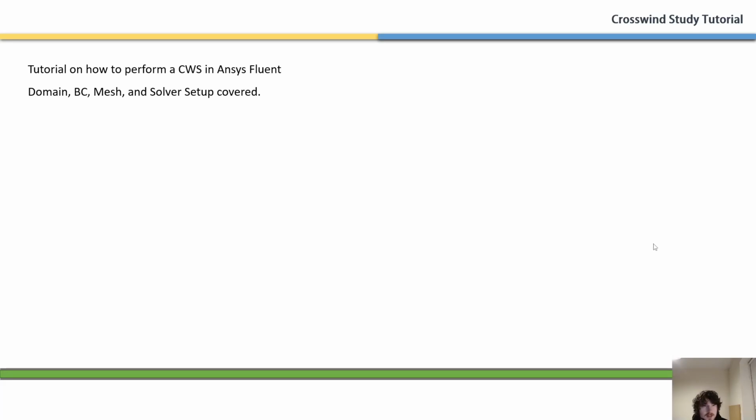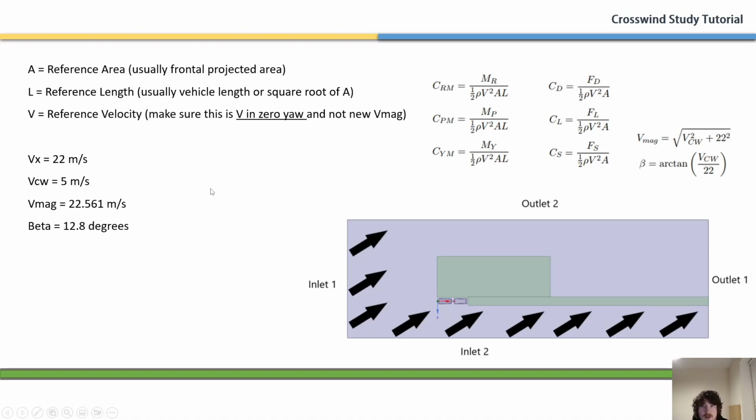Now, how's things, guys? So today we're going to cover how to perform a crosswind study in Ansys Fluent. We look at how to set up your domain, how to set up your boundary conditions, how to get your mesh right for the amount of cells you want, and then what to put into the solver to solve the crosswind study.